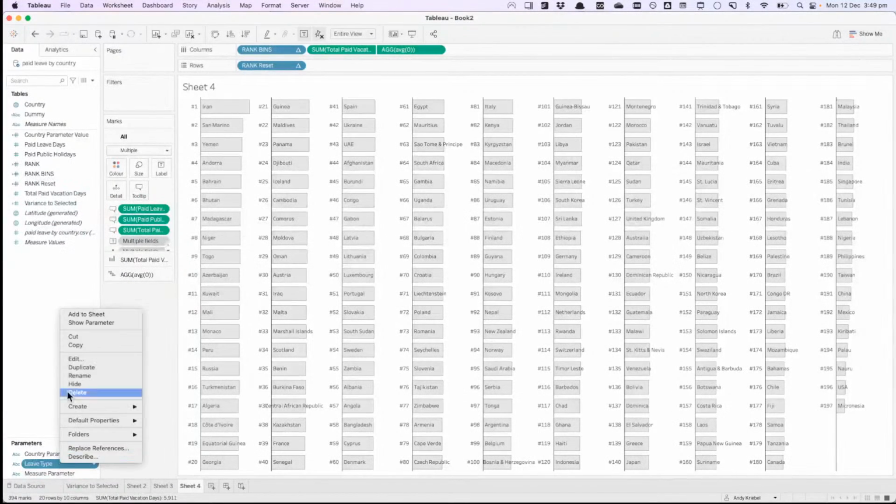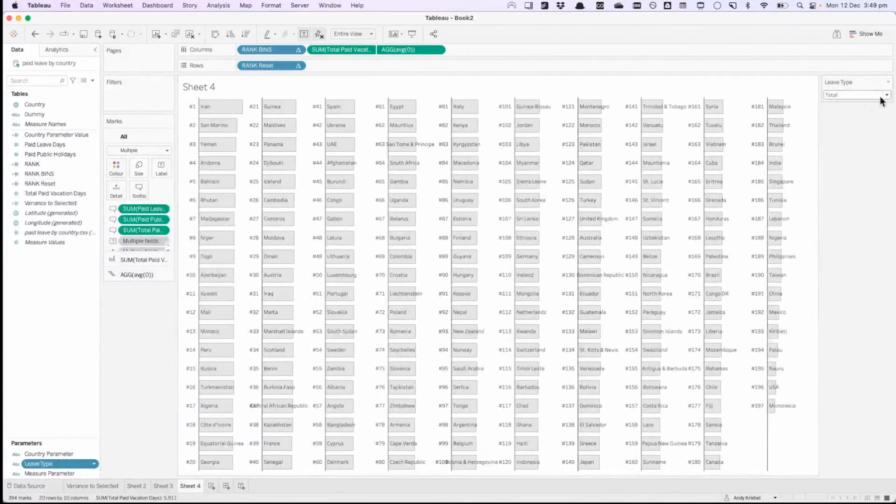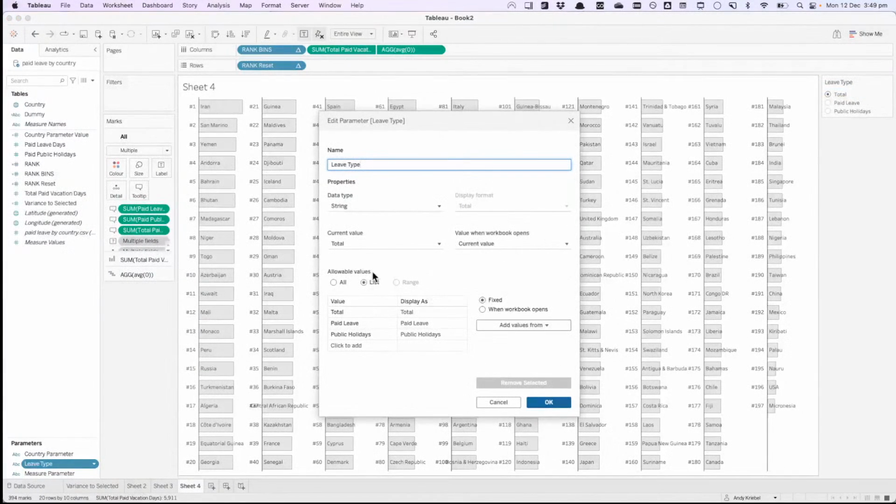And let's make this a single value list. I like doing this just because it makes it easier to test. So let's call this one.